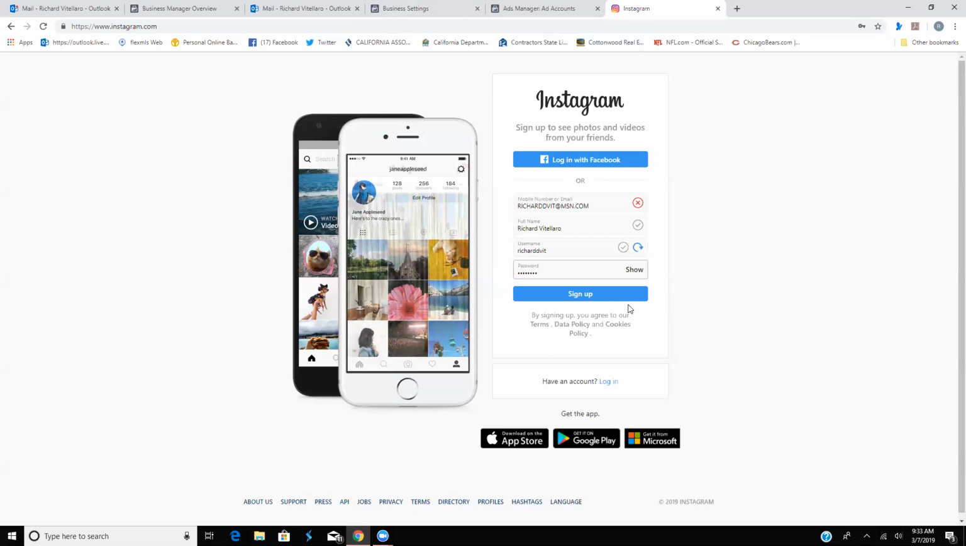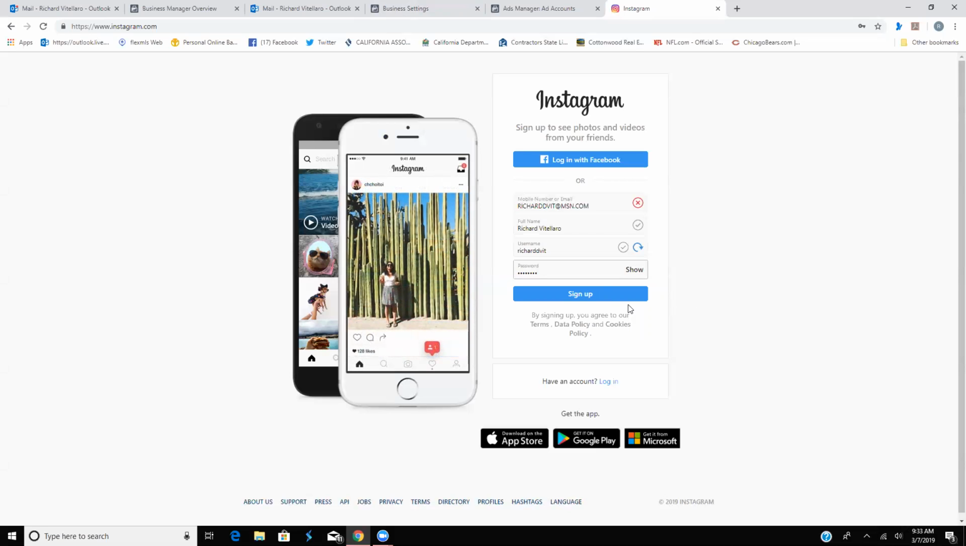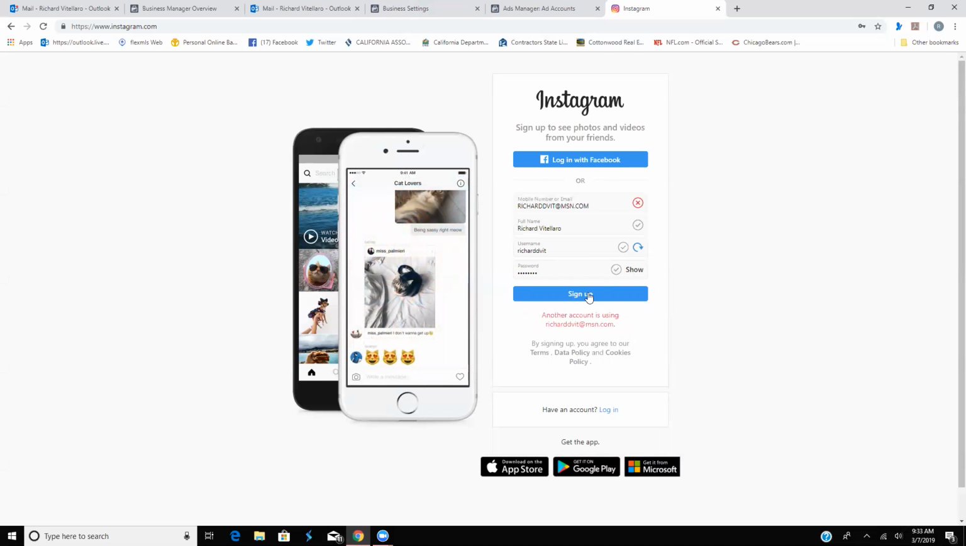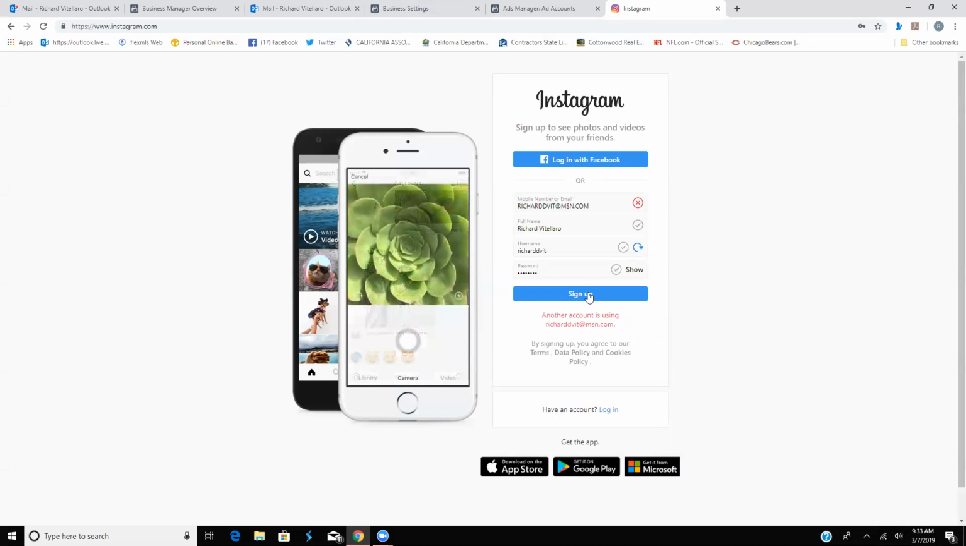Do you need it? No, I don't need it. Nope. Once we log in here, we'll be good. So go ahead and hit sign up there. Big blue button. Another account is using this. Okay. So go ahead and at the top where your email address is, go ahead and put your cell phone number.